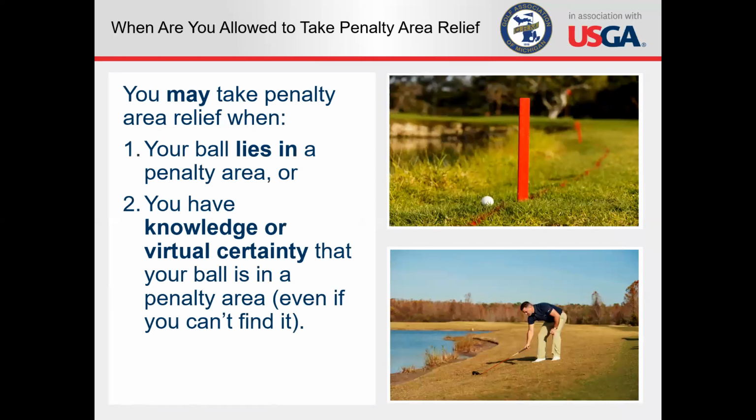It could be from a spectator seeing it go in. It could be that there's nothing else. If you look at that picture in the bottom right there, there's really nothing else that could have prevented the ball from being in the water in that picture. So if they go up there and they search for it, we have that knowledge or virtual certainty the ball's in there, because there's really nowhere else it could be.